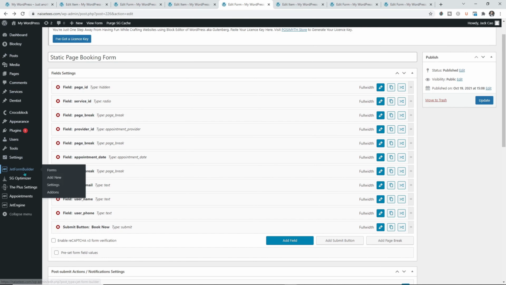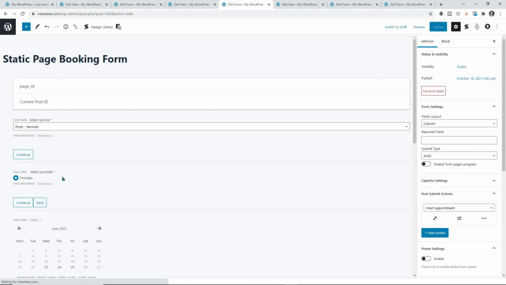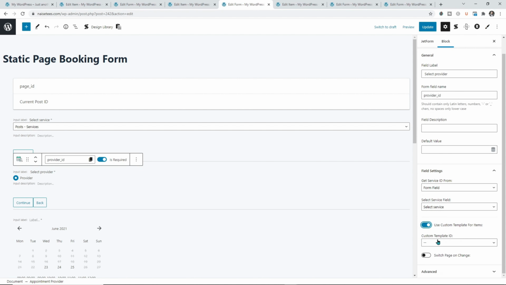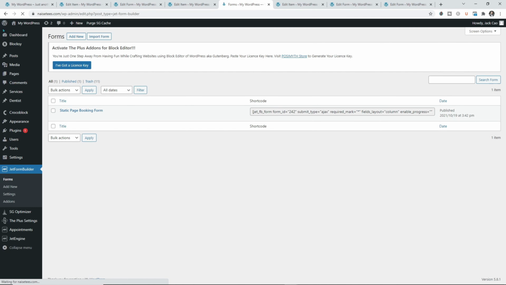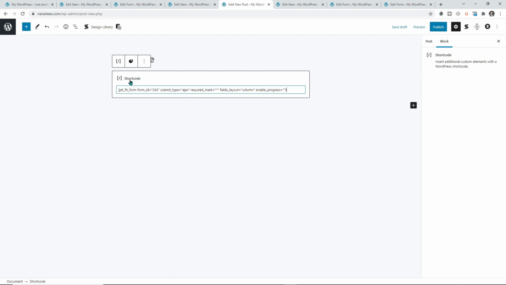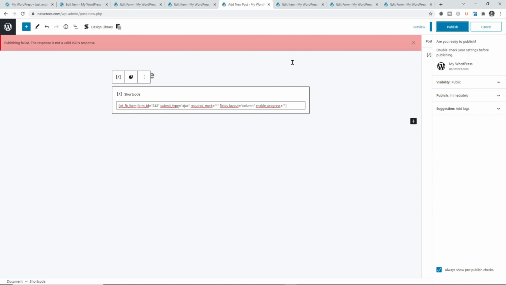What if I go to JetFormBuilder and go to this service provider? As you can see over here, we have the option to use the custom template for items as well. If I select this list of dentists and update this, and then put it onto a page, let's say I add a new post, paste a shortcode here and publish, it is getting an error as well.